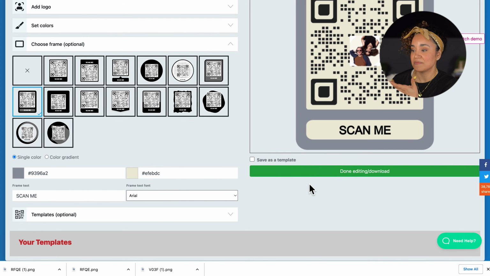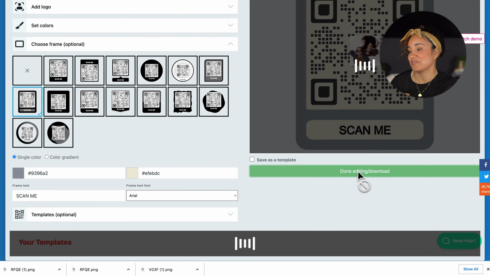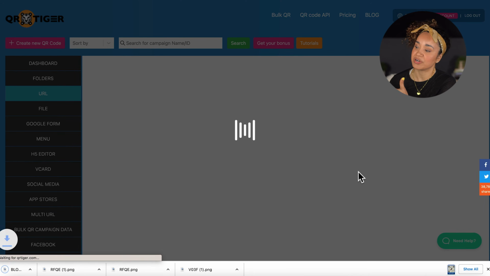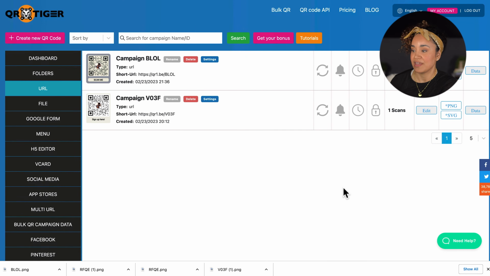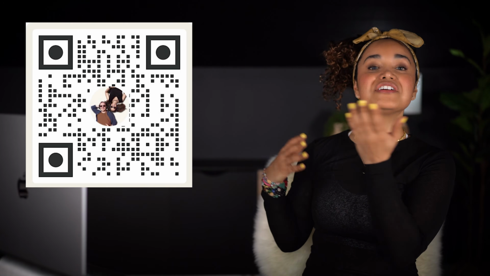After you're done customizing your QR code, you can save this as a template and hit download. This automatically will download your QR code to your computer and will take you to your dashboard. This is where you'll find the QR code you have created. Now here's the QR code I created. I'll give you a moment so you can scan it and see if it works.